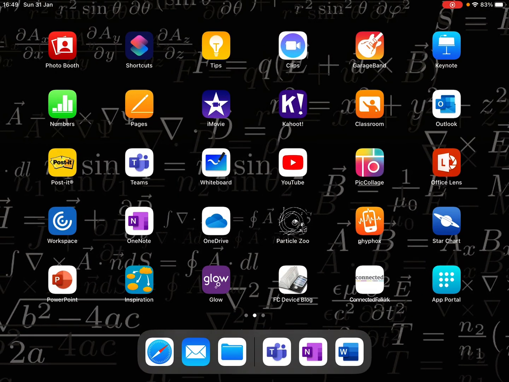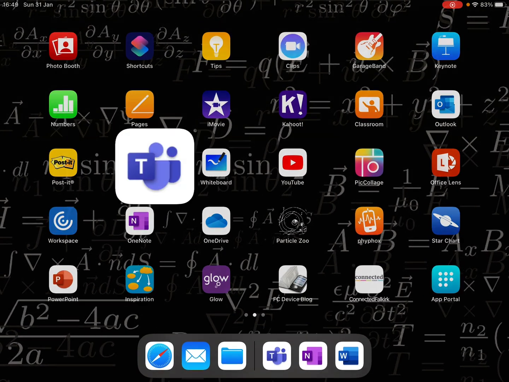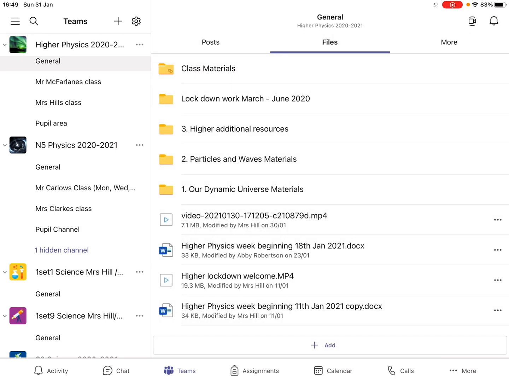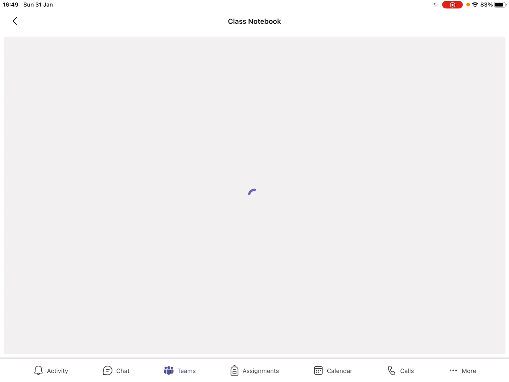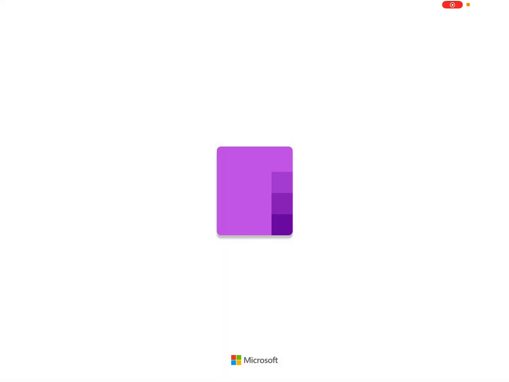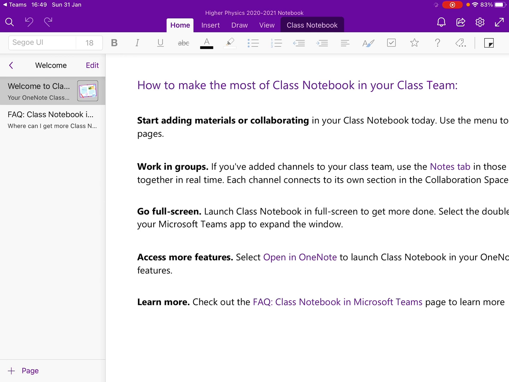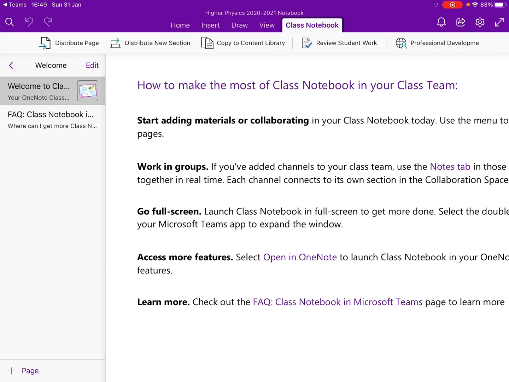So if you haven't used it before, what you do is you go into Teams, and depending if you're on a PC or an iPad, you may have a tab up the top that says Class Notebook, or on the iPad, for me, it's in More, Next Assignments, and you've got Class Notebook in here. Now, when you click on that, if you've used it before, it'll normally take you to the app and it'll open up. Or if you haven't used it before, it'll ask you to install the app for Class Notebook. Okay, so it would be really helpful if you did that.